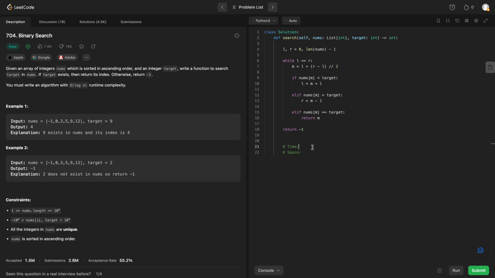So let's submit this. What is the time complexity? Well, they give it to us right here. It's O of log n, so O of log n, and the space complexity, right, we're not working with any other data structures, we're just looping through our original data structure, so we are going to be of constant space. And that'll do it for LeetCode 704.